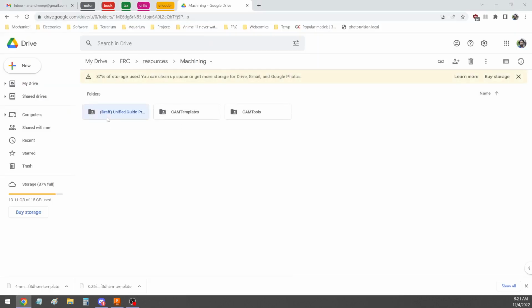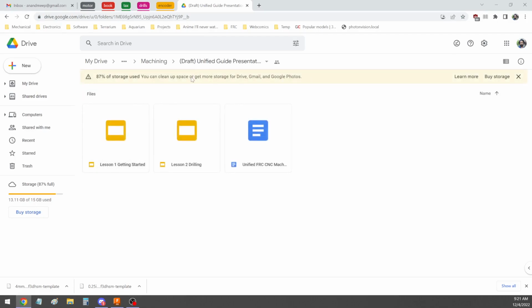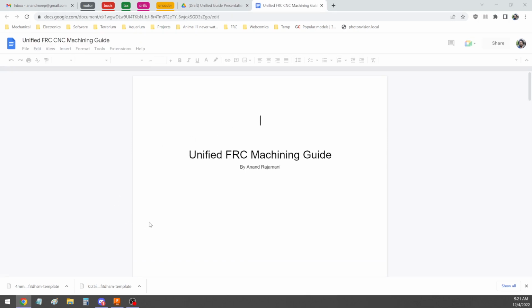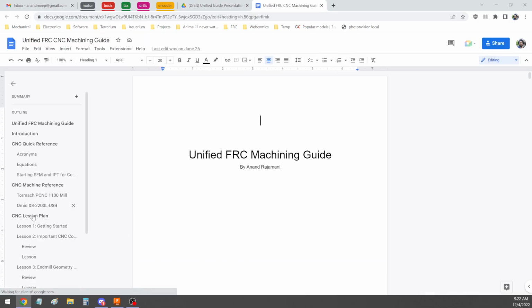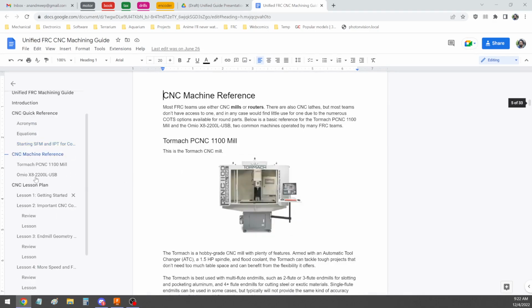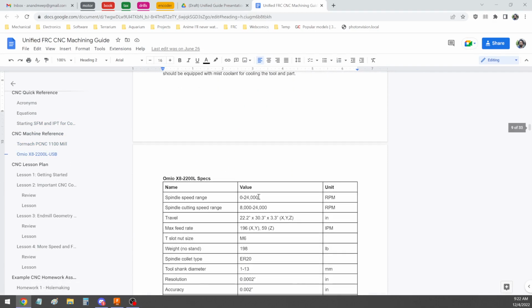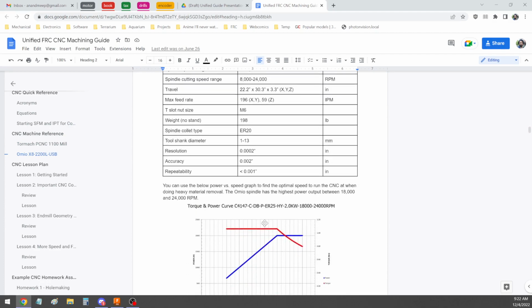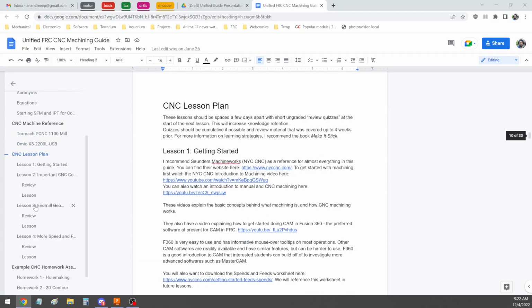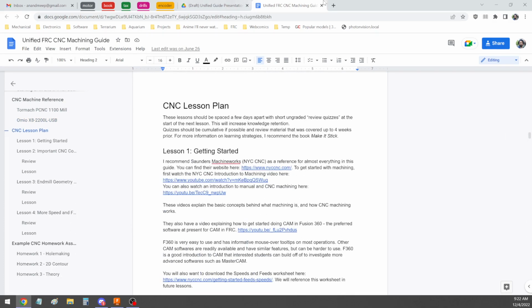One quick thing, I also have a draft of a unified guide for FRC machining. This is not completed by any means. Only the first few lessons are in there, but it definitely has a lot of interesting information. It has some references for the Omio and Tormach, like their cutting sizes and stuff like that. Just some basic stuff.